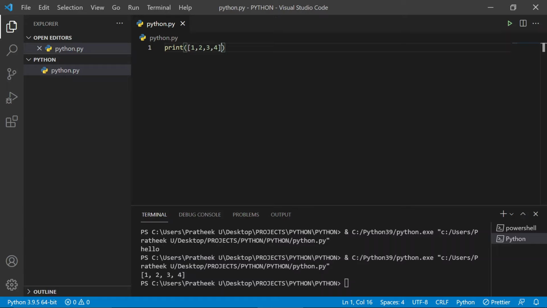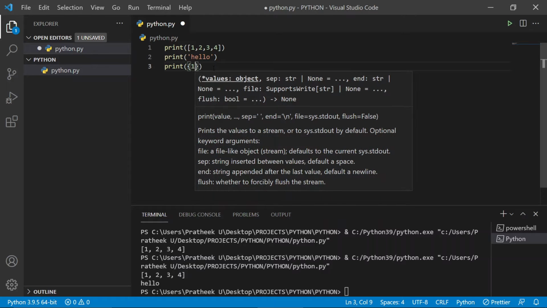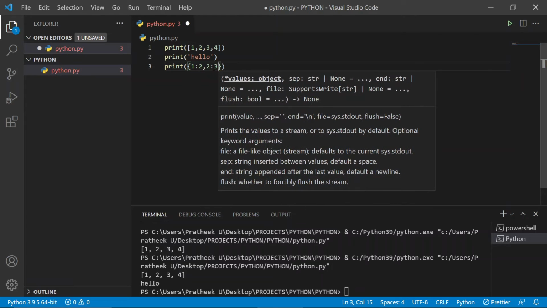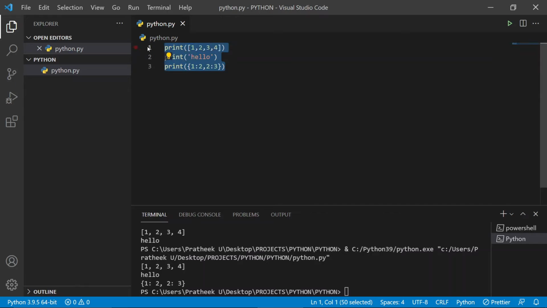Now, what happens when I introduce another print function? They put some other value, say hello. What do you think is going to be the output? So let's run and check. As you can see, they are both on different lines, and I will tell you the reason why in a bit. Let me add one more print function. In this case, let's put some other data type, a dictionary, say 1, 2, 2, 3. If I print it, you will notice it gets printed one after the other on a new line. Let's look at why it happens.